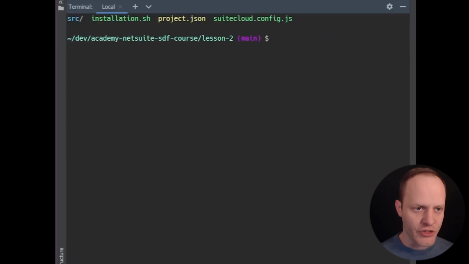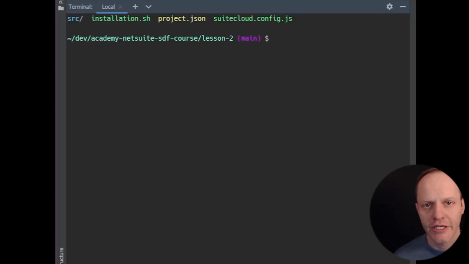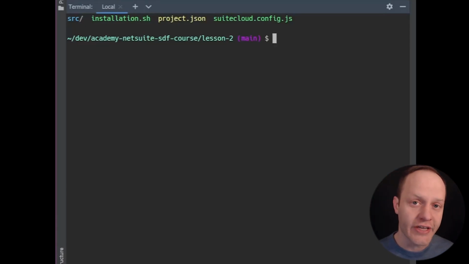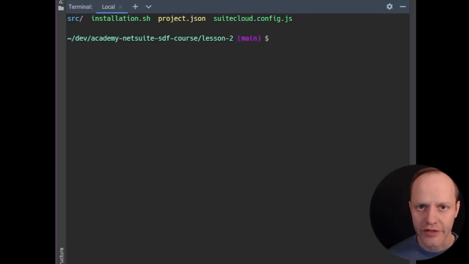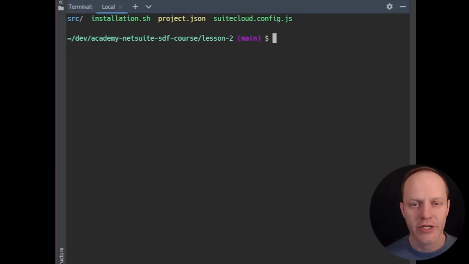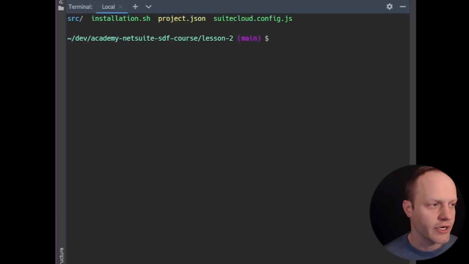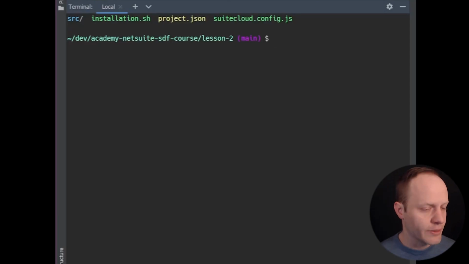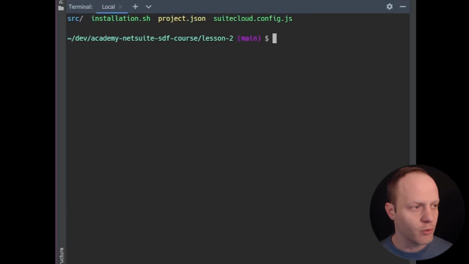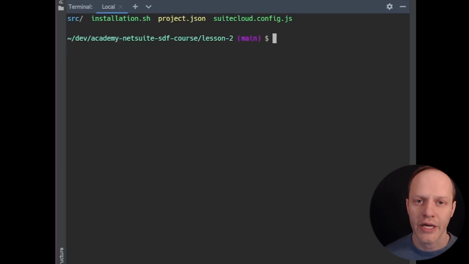Now that we have some objects in our project, it's time to pull in an important command from the project namespace: add dependencies. One of the really powerful features of SDF is its dependency management and validation. Many customization objects are tightly coupled together. A custom record might have a list field on it linked to a custom list. A script might have a parameter on it linked to a custom record type. Those custom objects are now dependent on each other. They won't function correctly if any of their dependencies are missing in the target account.